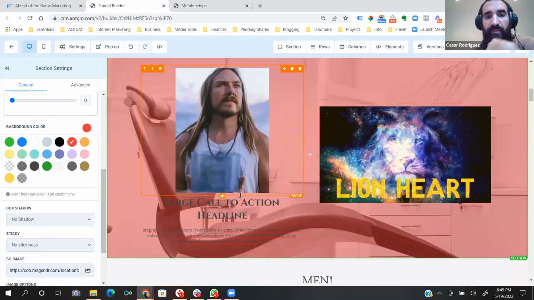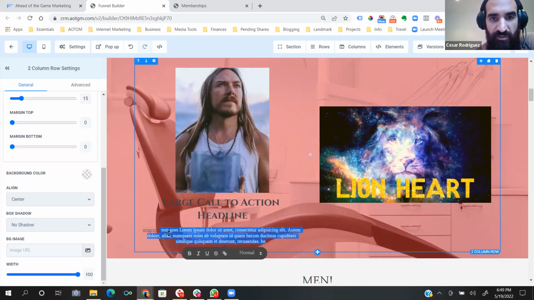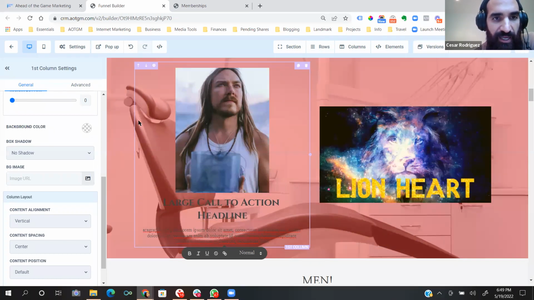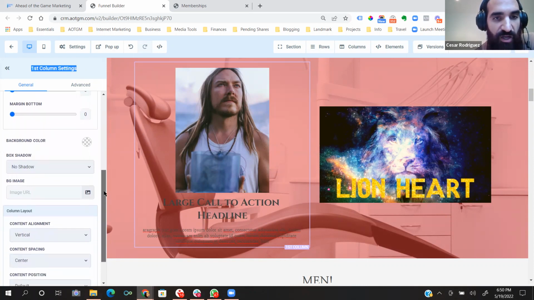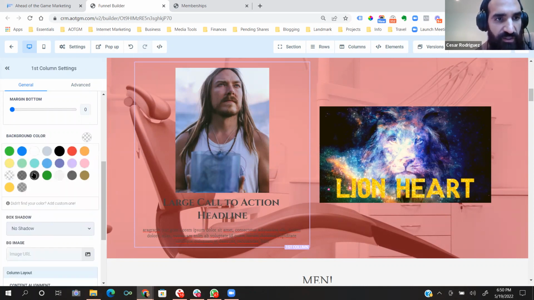Right. So another thing to make your stuff more legible, here you can see this text is almost illegible at this point. I can highlight the column. You see this purple element here, and I just clicked it. So now I'm on first column settings. And a nice thing I like to do is give the column itself a little background. So I might want to just do a black background like this.